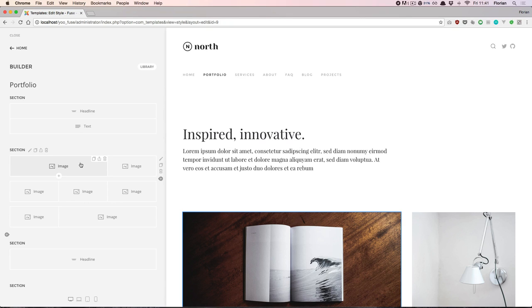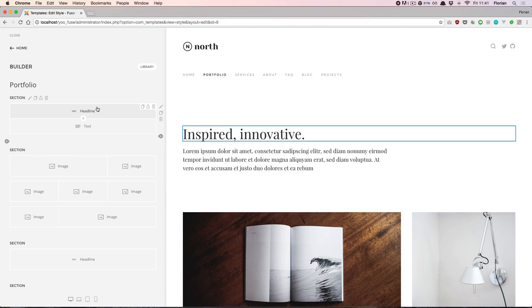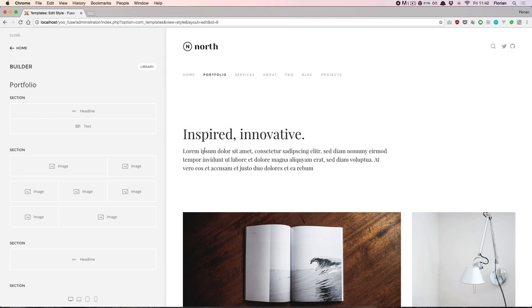When you hover over any element in the builder, you see a highlight in the live preview to show you where the element is located. Similarly, when hovering an element in the preview, you also see a highlight on the left showing you which element this is. The outermost structure of any layout are sections.